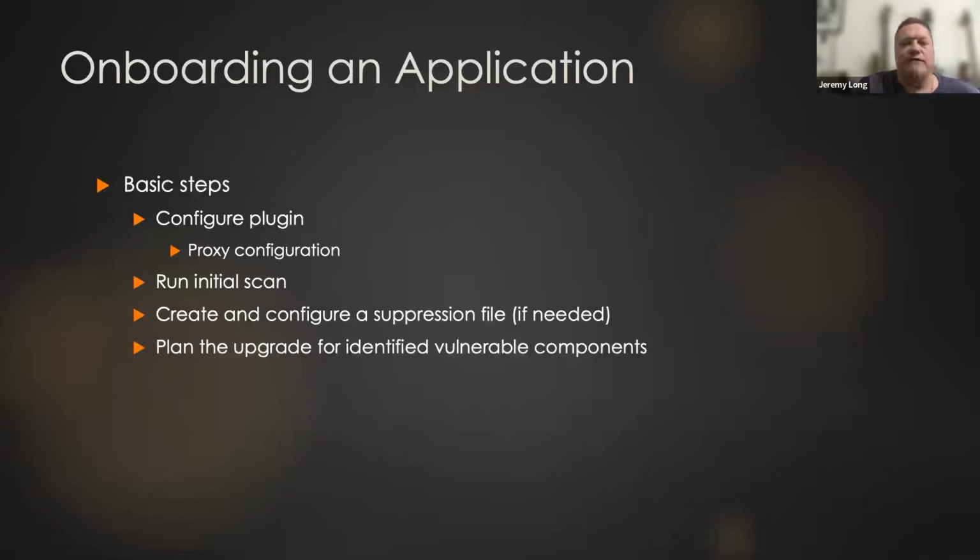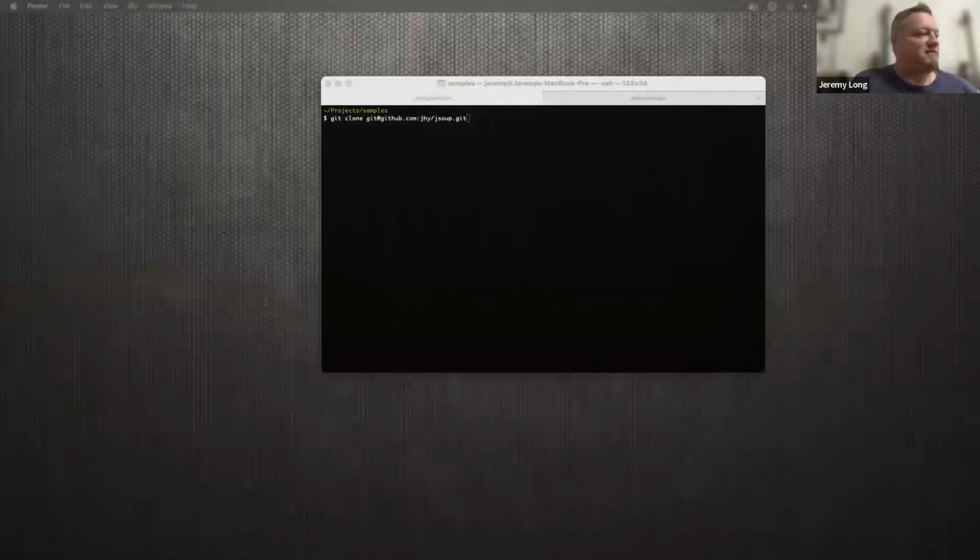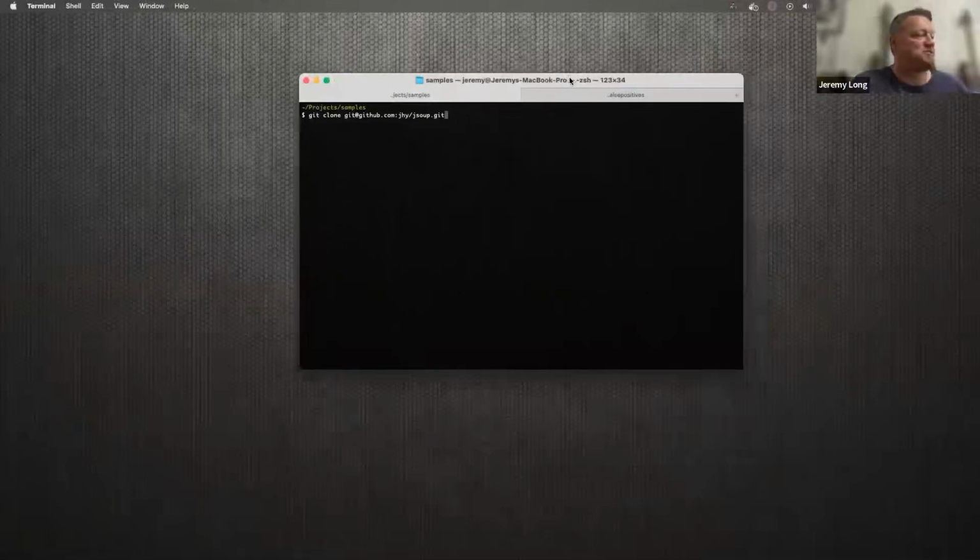Once you've got it set up, the steps are you just run your initial scan, look at the results, determine if there's any false positives that you would need to create a suppression file for, and then plan the upgrade for any of the identified vulnerable components. It's fairly straightforward, and we will try and do a demo here. So again, I actually have not done this yet. We're just going to do this live here.